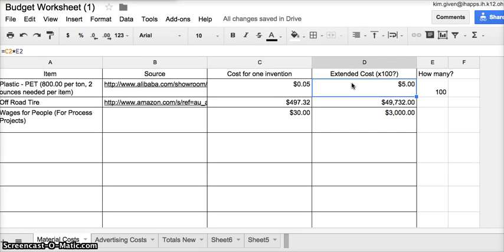The next part is how many am I going to make? If I'm going to make 100, I'm going to put that number here, and then I have a formula that multiplies the cost for one times the number I'm going to make, and it gives me a total. What's nice about having formulas is if I decide later that I want to make 10,000, automatically my numbers update. And so we're going to do a lot of playing around once we build our budget to make sure we come up with the most advantageous prices.